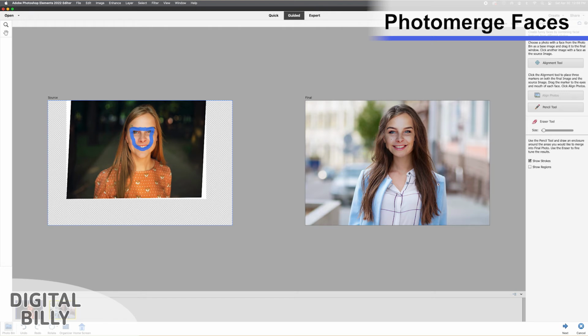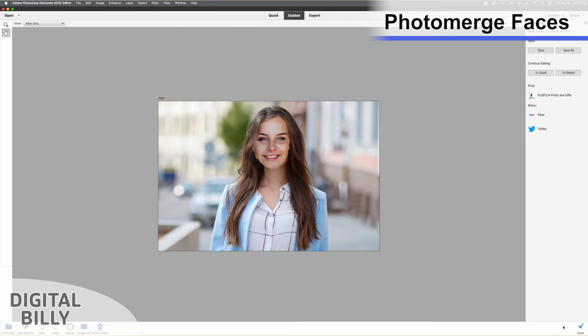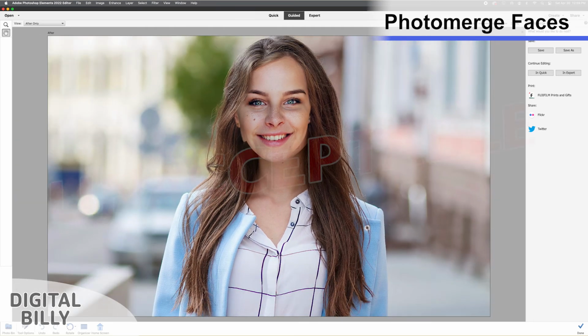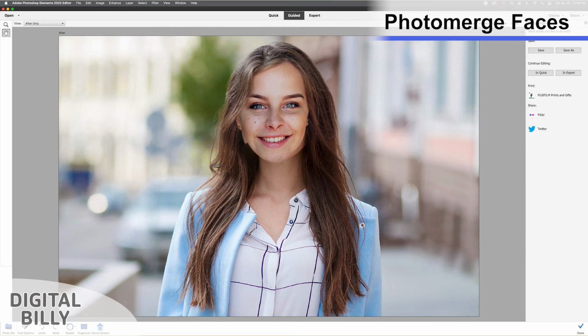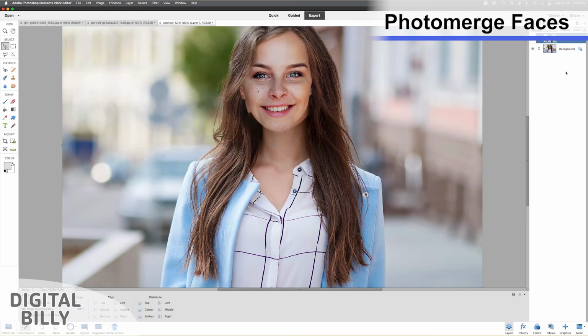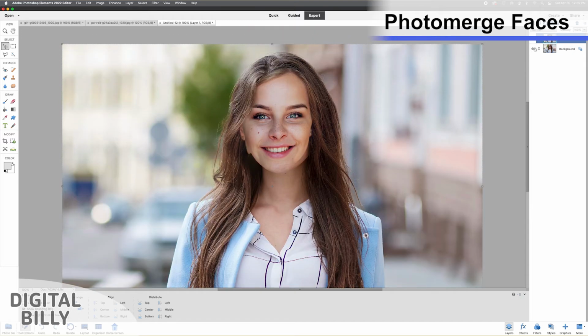So I take the erase tool to tweak a bit out of the left face, and I don't know how else to improve it, so I click Next, and it just doesn't look right. The result is unacceptable. It just doesn't look good at all. I then look at this in expert mode, and unfortunately the cutout face is not on a separate layer, so using this Photomerge face is useless.